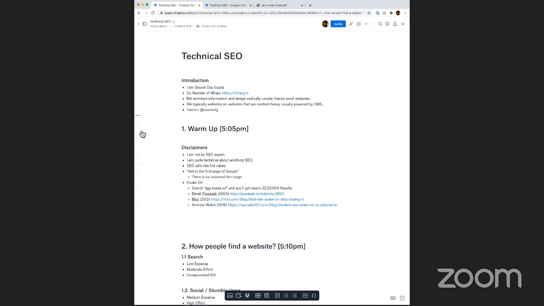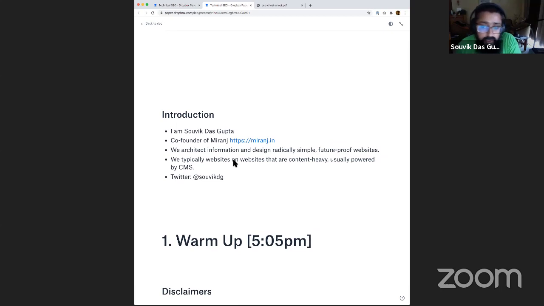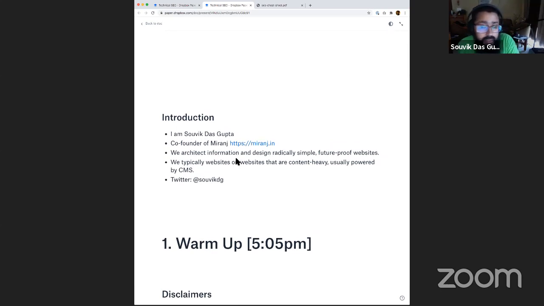Yeah. Okay, cool. So just as a quick introduction, this is a much larger view of the thing. A quick introduction about myself. I am Souvik Dasgupta. I am a co-founder of Miranj, which is a web design and development shop. We do strategic websites which are typically CMS driven, content heavy, and we love doing information architecture. These are things that go as a usual part of our job. And I'm also on Twitter by the handle SovicDG.